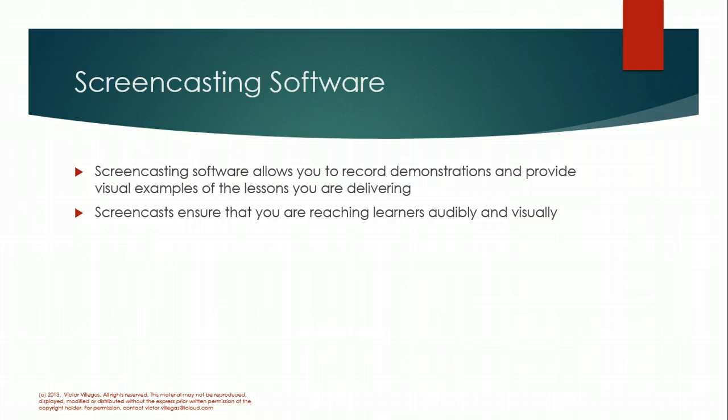The reason why you want to have this and why it's so important to the flipped classroom is because you want to reach your learners both audibly and visually. Just having them look at a PowerPoint may not be enough. Some learners may need to actually see the PowerPoint, flip to the PowerPoint, and then also hear you narrate the PowerPoint. So it is an important aspect of the flipped classroom.